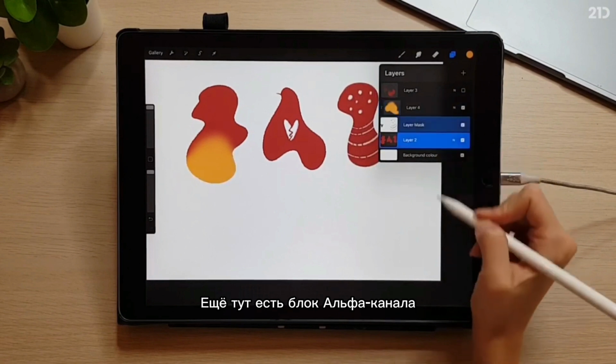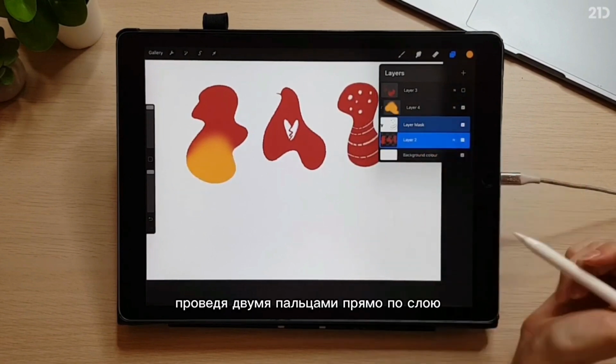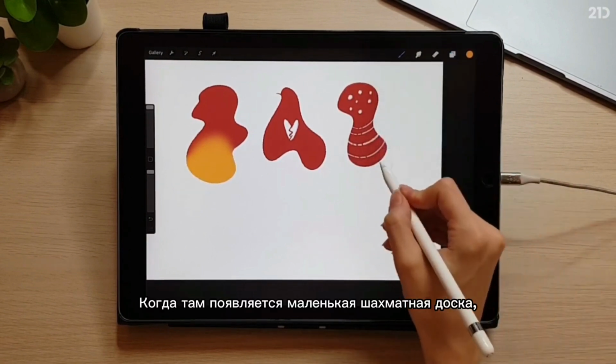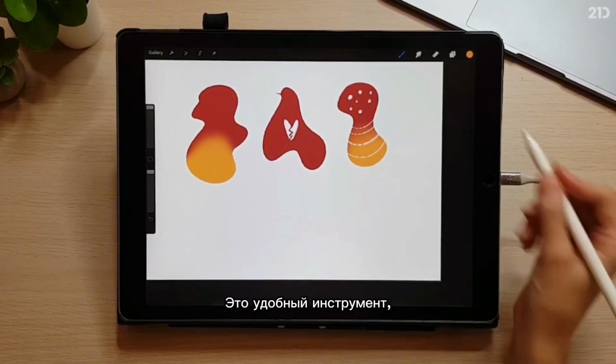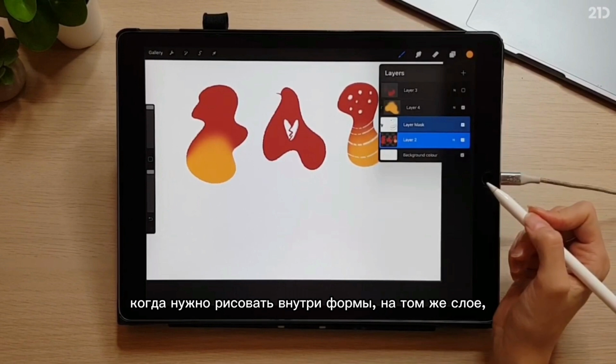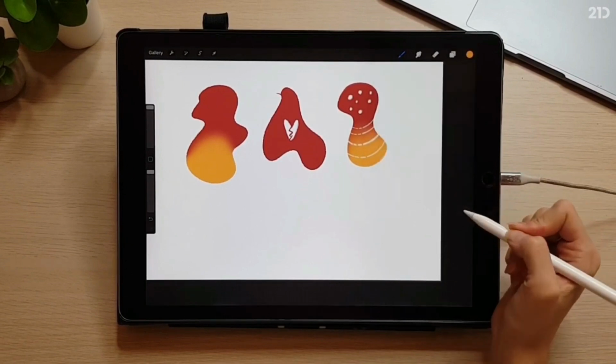Then we have Alpha Lock. You can activate it by swiping two fingers right on the layer. When there's a little checkerboard, it means that it's active. It's a convenient tool when you need to paint inside the shape on the same layer without worrying about exceeding the shape too.